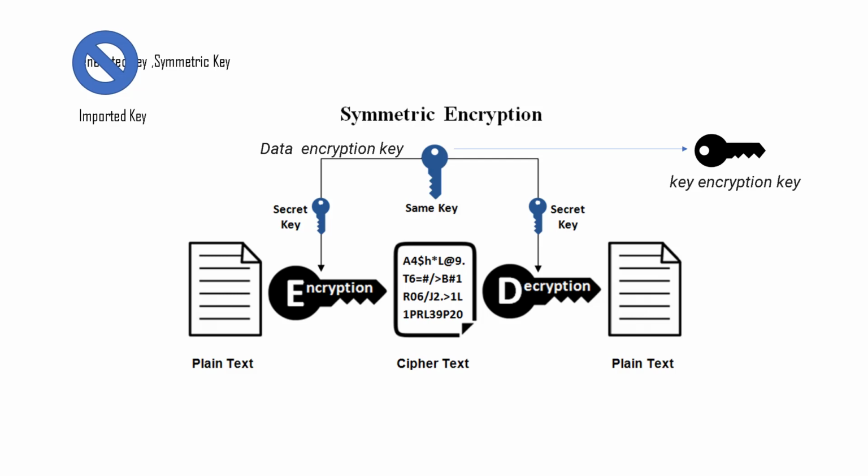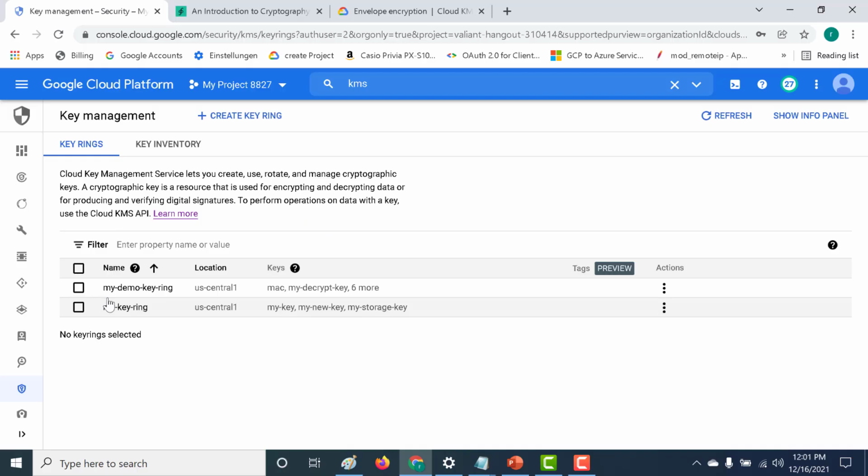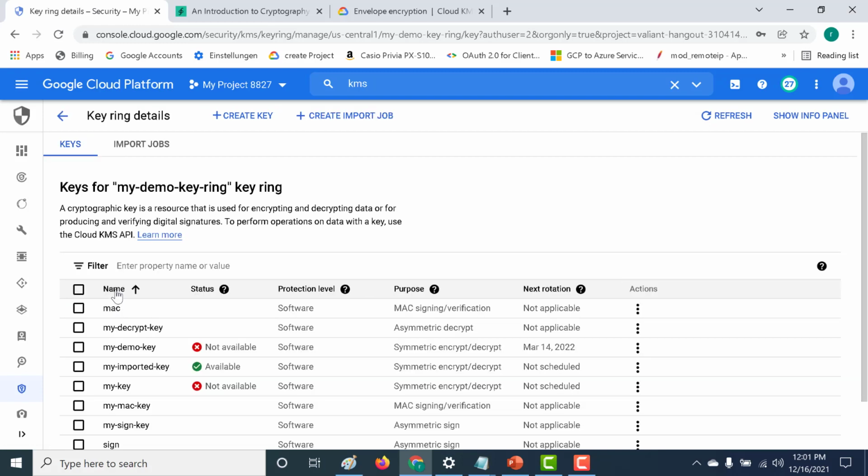So I will give you a link to a few documents so you can go through them to understand what envelope encryption is. So let's see how we can use our imported key in KMS. So I'll see you in the console. I'll be using my previous keyring to create my key. So let's open our keyring, and within this keyring, let's create a key. So let's click on create key.